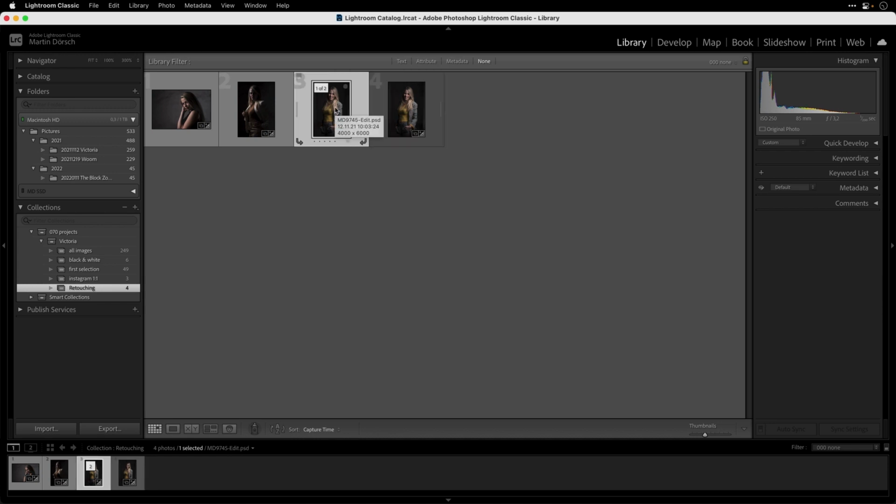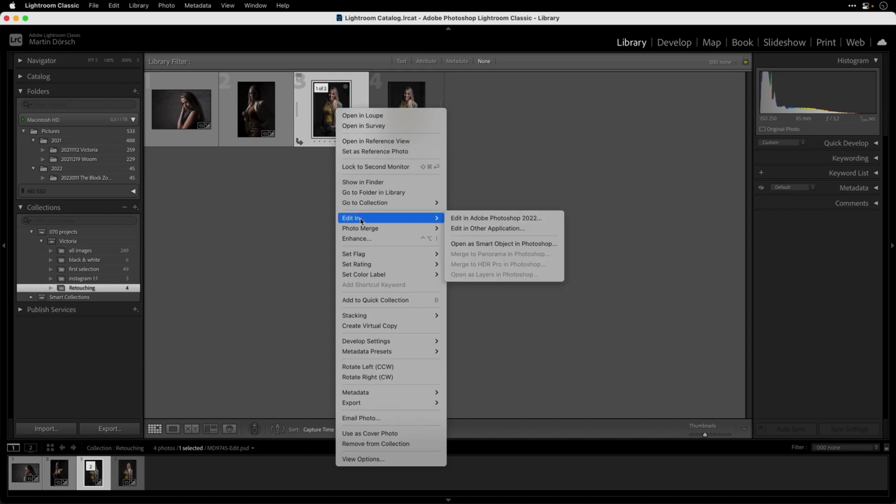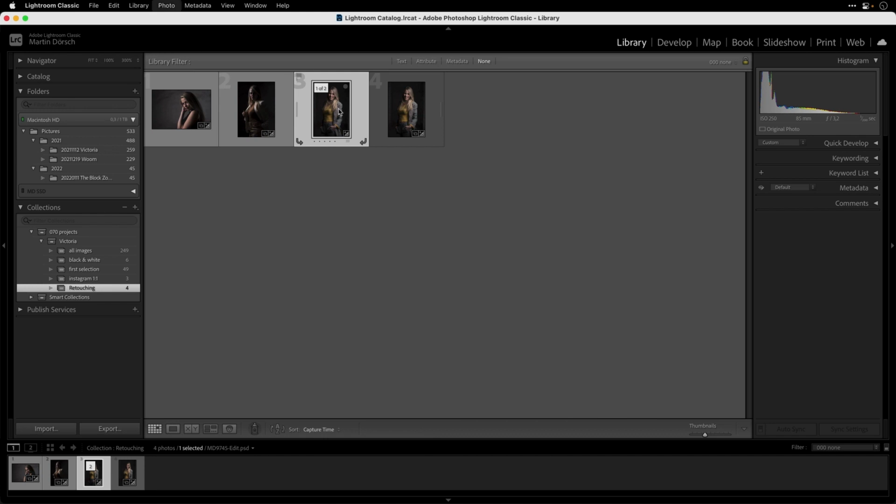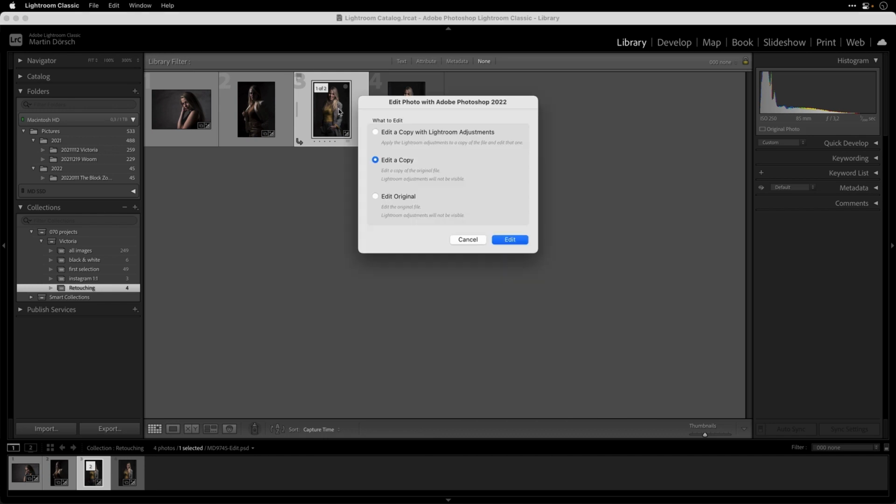So what's now if I want to edit this image again? I can go with the right click and go to edit in Photoshop, but I can also press Command E and this image will be sent over to Photoshop. But now I have a new dialog to work with. What to edit? Do I want to edit a copy? Do I want to edit the original? Or do I want to edit the copy with the Lightroom adjustments?